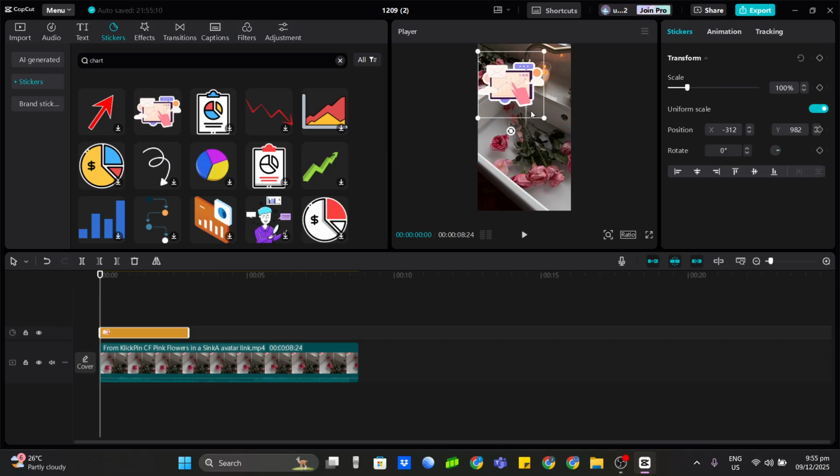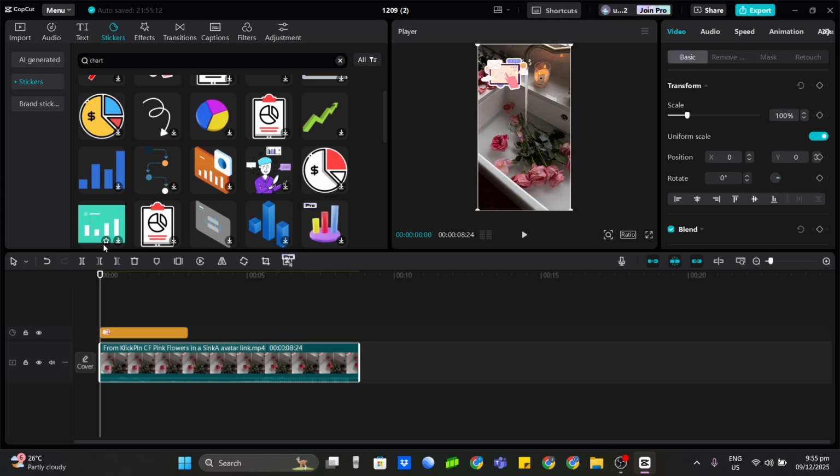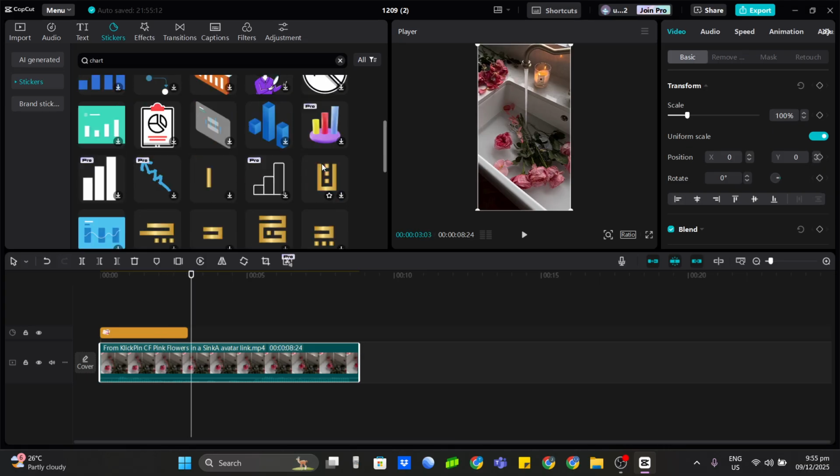You can preview stickers by hovering over them, then click to add one directly to your timeline. It will appear above your main video as its own layer. If you don't see it right away, make sure the playhead is over the section of your video where the sticker sits. With the sticker selected, resize it in the preview window by dragging the corners.